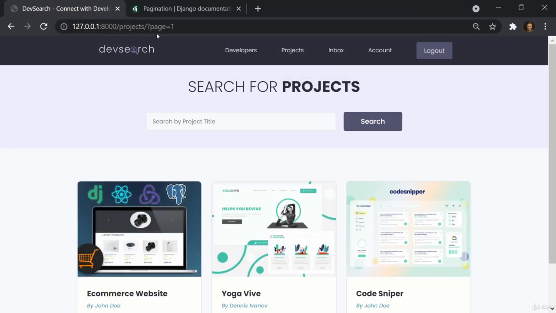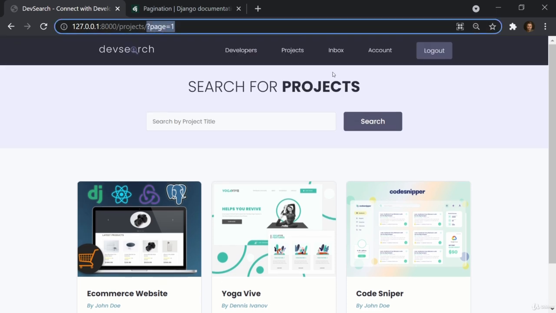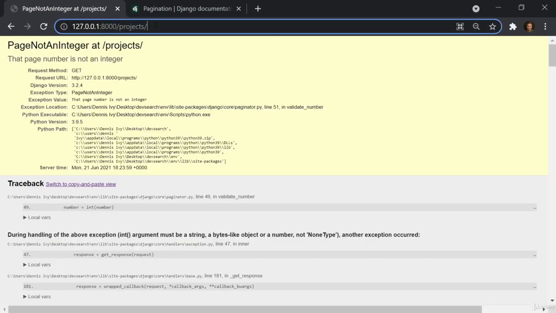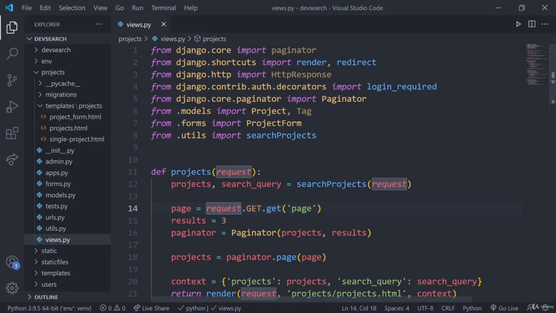So there's a few things that we want to fix before we actually output those buttons. So the first one is, what happens when a user first goes to this page? They're typically going to go to projects, and they're not going to get that page value. So that's going to throw an error. So we want to fix this. And there are a few helper methods for this. So we'll make some imports. So with our paginator, we want to import something called PageNotAnInteger, and then EmptyPage.